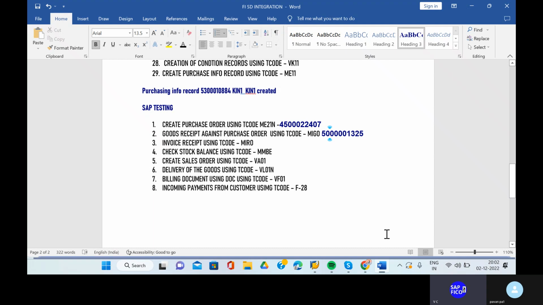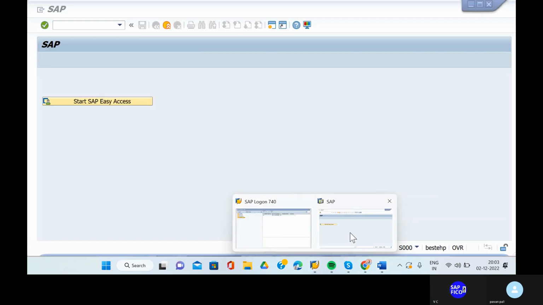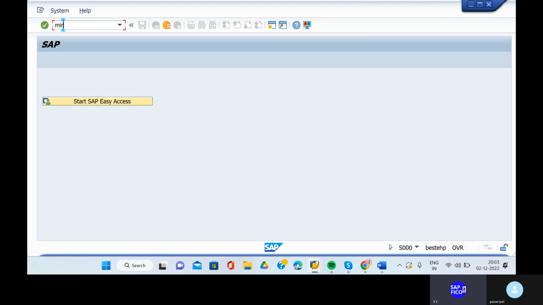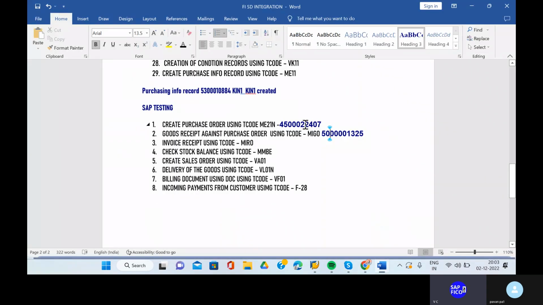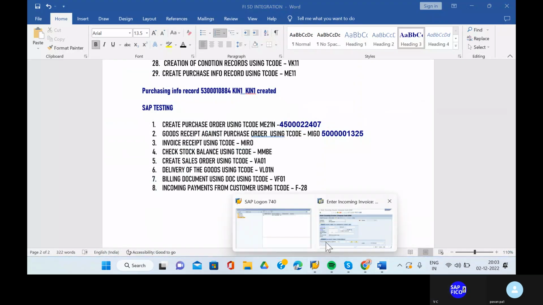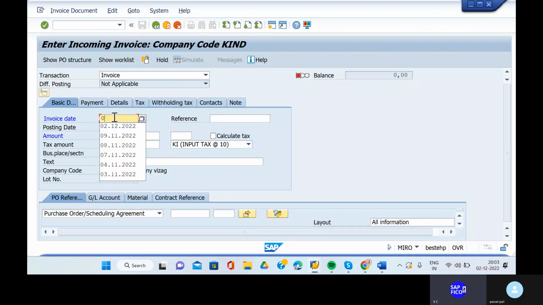Okay, go to the transaction code MIRO. Go to the transaction code MIRO. Invoice receipt. Okay. Give the invoice date 02.12.2022. 02.12.2022.